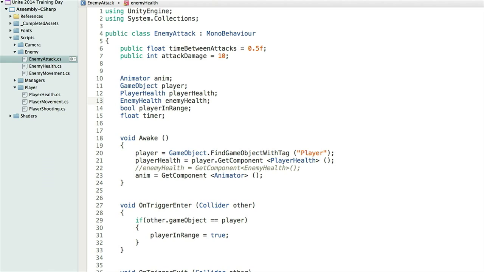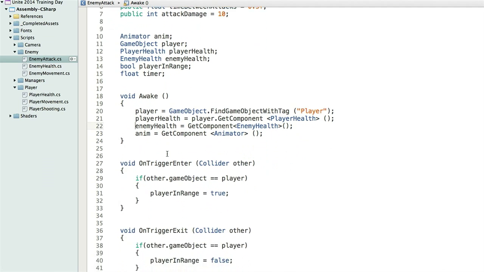Obviously, we had to comment that out before because enemy health didn't exist on the enemy yet, so we had to keep that commented out. Now we're going to uncomment it so we can have a reference to the enemy health script. Next, we're going to go to our Awake function, and since we have this variable, we now have to get that reference. We do that by saying enemyHealth equals GetComponent, and the component name is the name of the script, which is EnemyHealth.